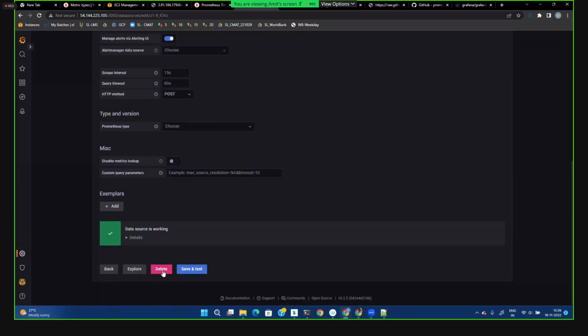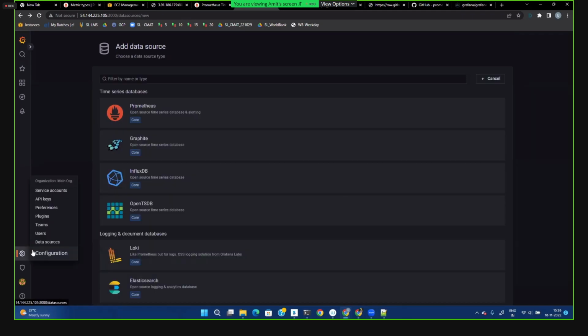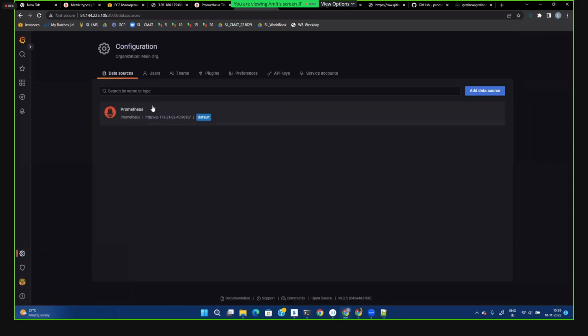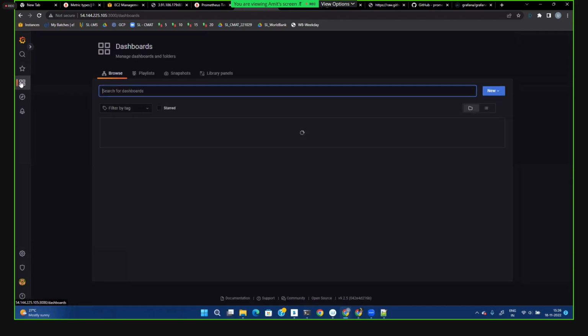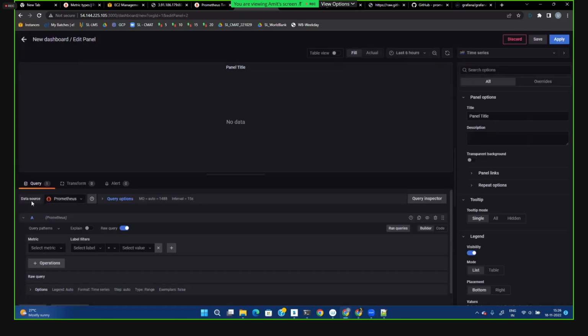All right, and let's go back. So let's go to configuration and see data sources. Now data source is available. Now let's go back and create a dashboard. I created a new dashboard. I add a panel to it. And now this time I say the data source for my data is Prometheus.